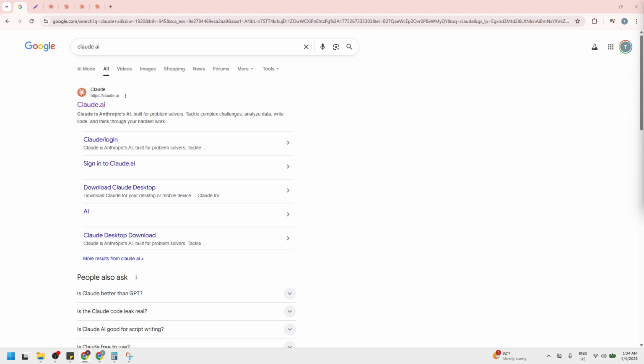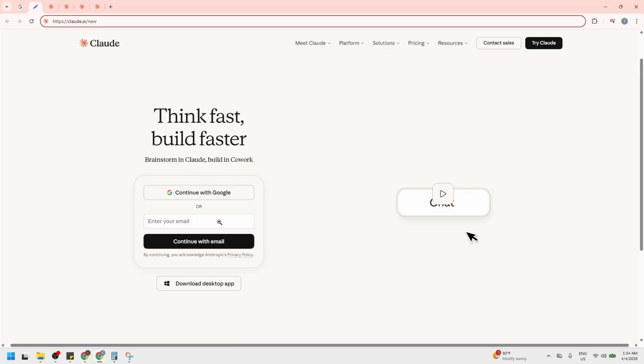Start by opening your web browser and searching for Claude AI. Look for the official site and open it. Once you're on the sign-in page, choose Continue with Google. This uses your Google account to create or sign in to your Claude profile, keeping everything simple and consistent.